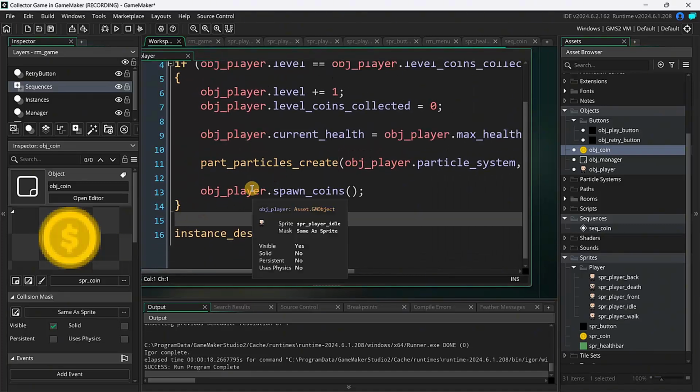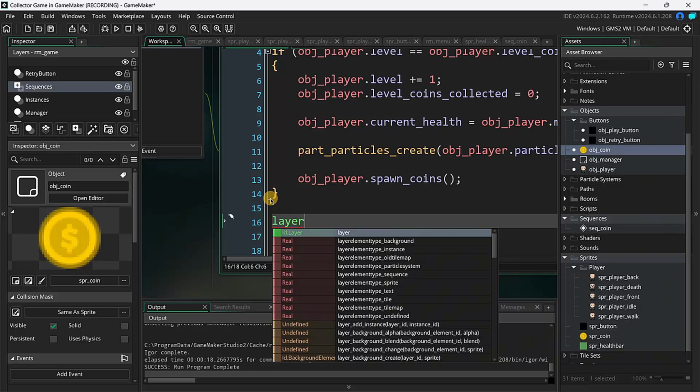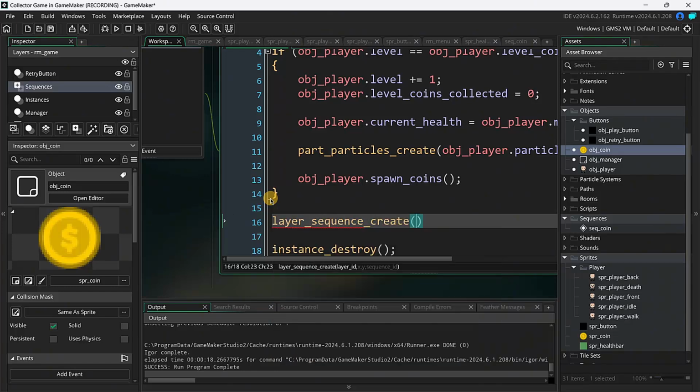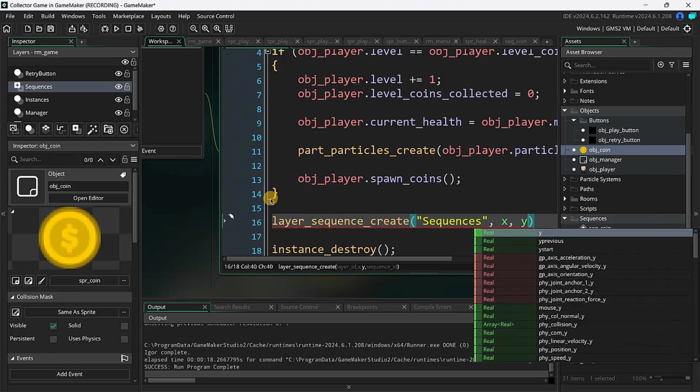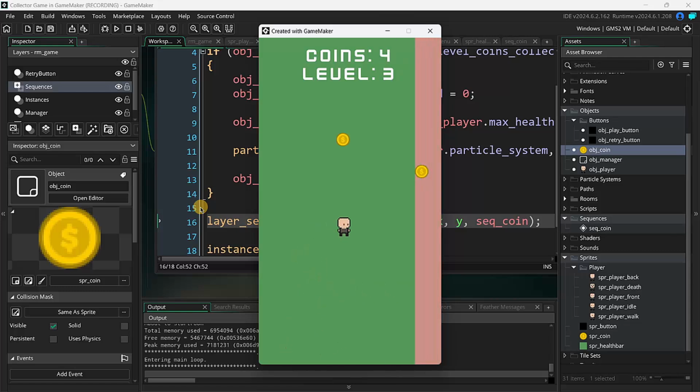So before destroying the instance, I will create this sequence, and to do this it is quite simple. You just write layer_sequence_create, and here you provide the layer ID, basically the layer that we have just created, sequences, the X and the Y position, that would be our current X and Y, because we want to play this sequence at the exact position at which the coin is, and finally the sequence itself, that is seq_coin. And now not only do we have those amazing particles, but also this animation that is played whenever we collect a coin. So indeed both the particles and the animation add a layer of visual effects to the game that are outstanding.